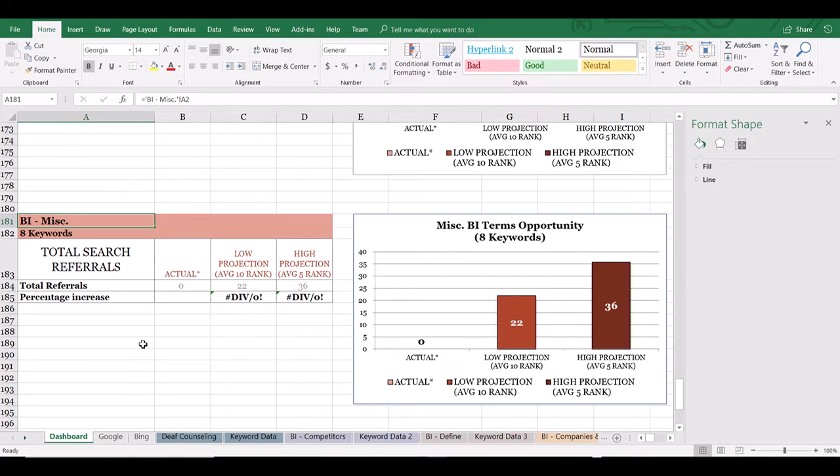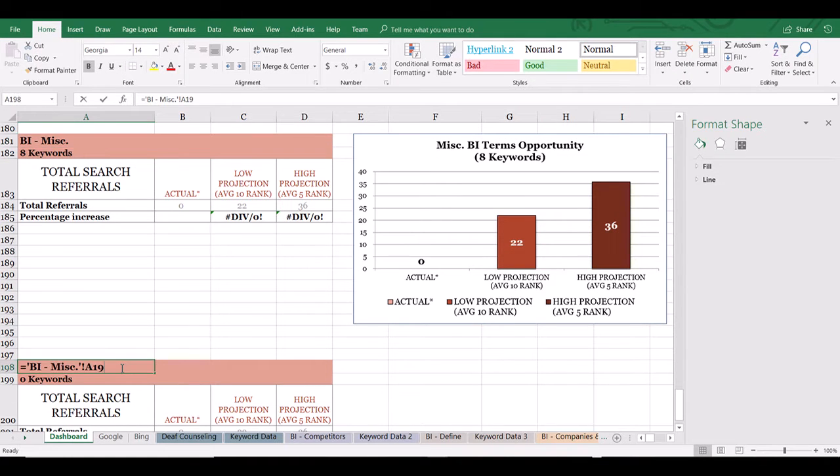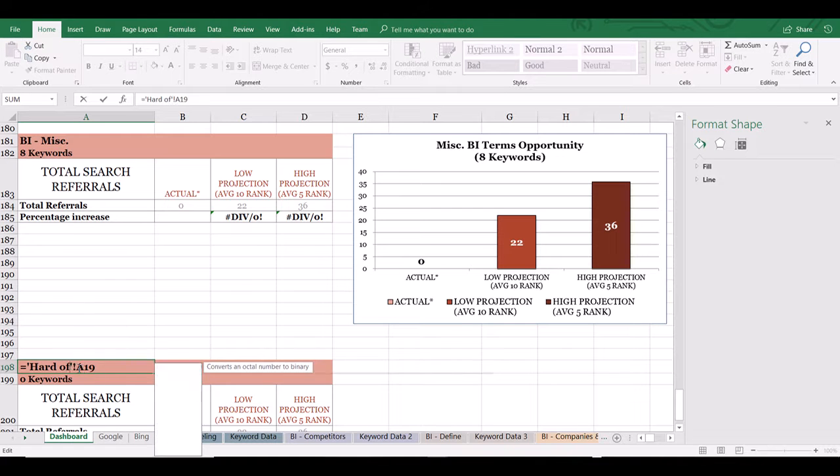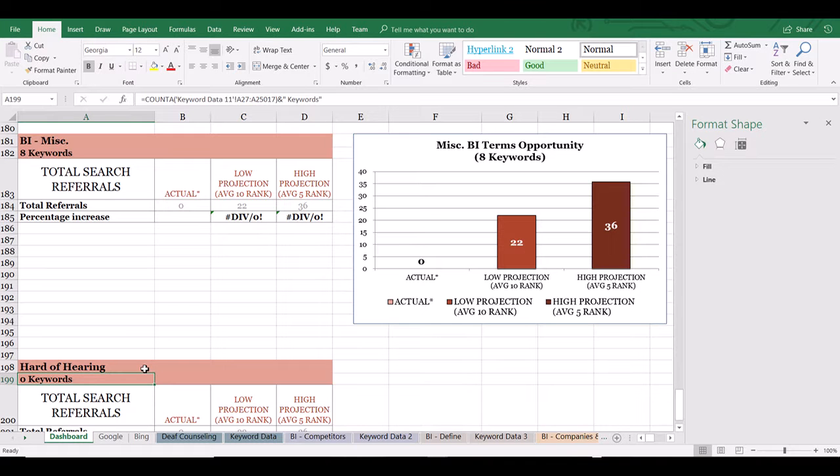It seems like I'm making the change to my earlier document, so you have to make a change over here. I will remove this and I will say hard of hearing, and this will be A2, because we are picking the value from the cell A2. This is A, and then you have 2 over here. When I press enter, now it is giving me the right value, because the name of my tab is hard of hearing.